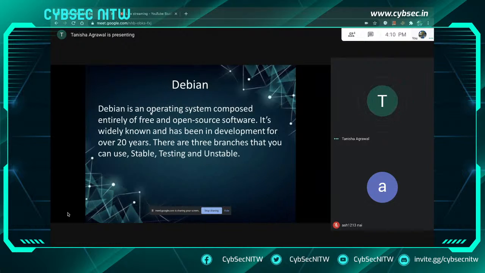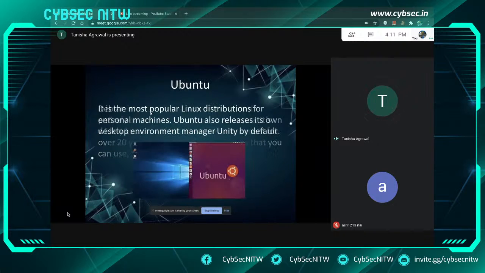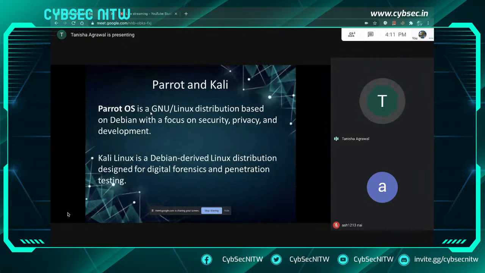Moving on, Debian. What is it? Debian is an operating system composed entirely of free and open software. It's widely used and known and has been in development for over 20 years. There are three branches that we can use in this: stable, testing, and unstable. Moving on with Ubuntu, which is one of the most popular Linux distributions for personal machines. Ubuntu also releases its own desktop environment manager, Unity, by default.